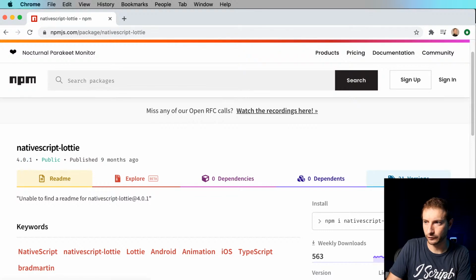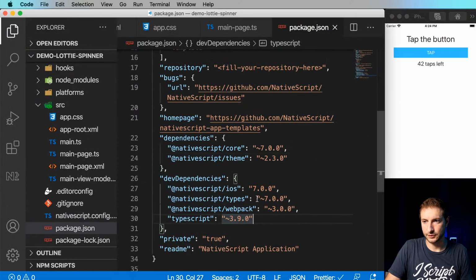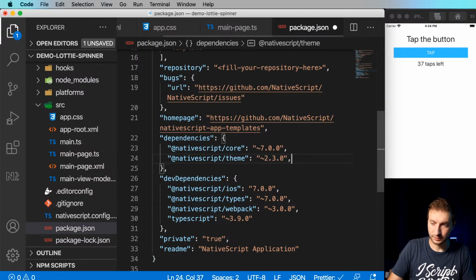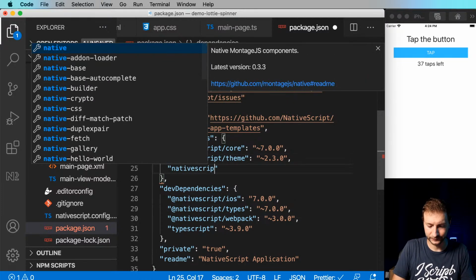However, if you click over here on versions, you will see that there is a tagged version 5, and that's what we're going to be using. You can also use @rc, or you can use @5.0.0. All right, so that's what I'm going to actually install here. So here's our blank application. If you watch this channel, you know that I typically start out at that point.